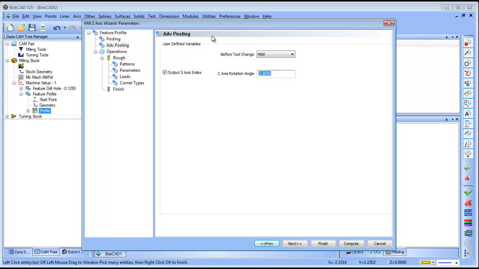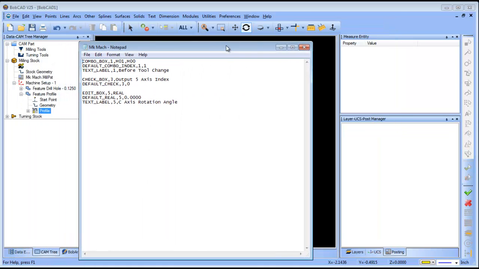Now, just so that we're on the same page, these buttons don't magically come up within your post. You have to create text files for them. Here is a sample text file, and all of the extensions for the text files are in the help system. For each type of operation, like drilling or profiling, you have to have the machine name dot a specific extension to activate the advanced posting tab. What you'll notice here is I have a combo box. I tell it where it's going to be located, I add a label, and then I have a checkbox. I have a label, and then where it's located on the screen, and then my input value as well.